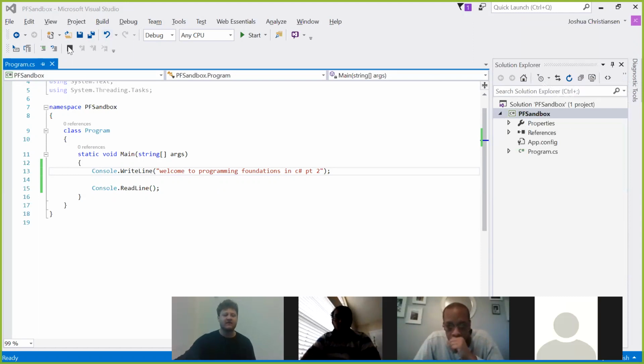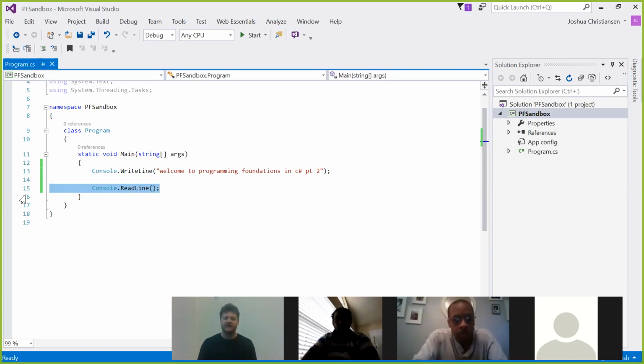Now we all understand why on line 15 I have the Console.ReadLine. Yes? Does anyone not understand why that's there? That's there so your program window will pause before it executes everything. Yes, it'll wait to read my input, which means I can see everything that's happened up until that point.